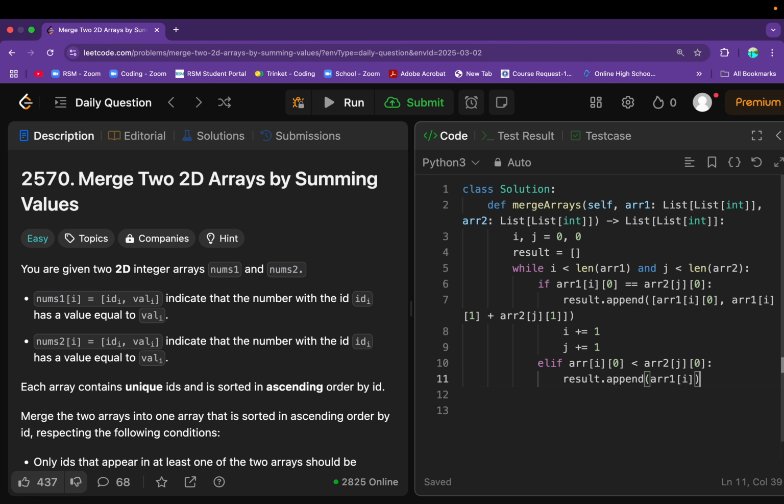That's going to be the smaller of the two indices, and then increment the I value forward, basically moving the I value for the first array forward because it still has a smaller ID value than the current index j in the second array. And so we have to keep moving forward until we catch up with the ID value of the current j value in the second input array.